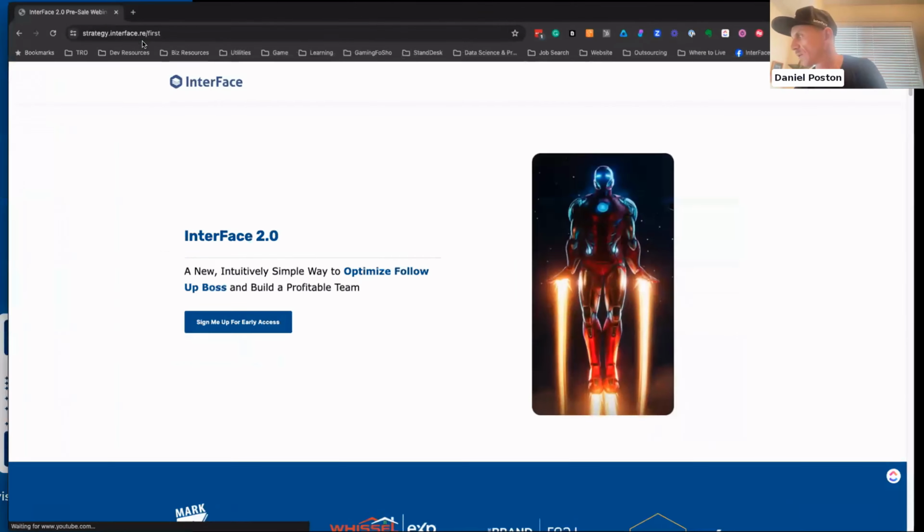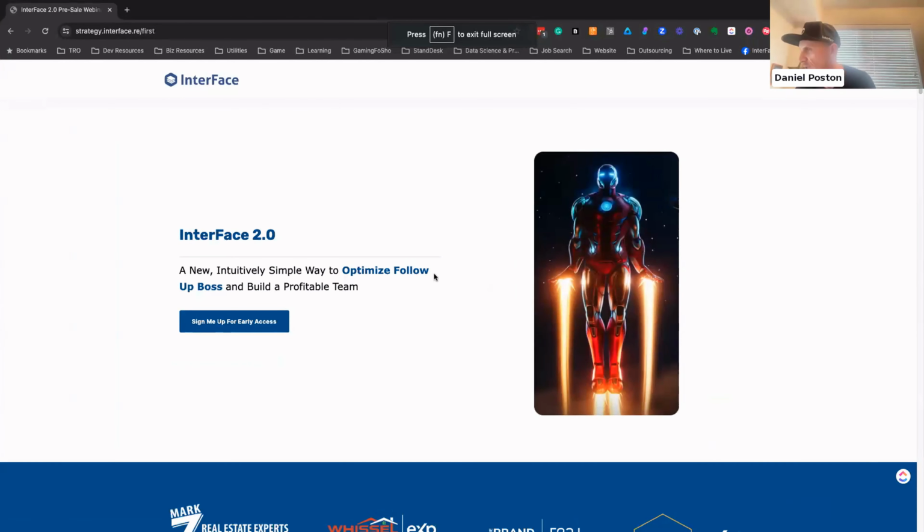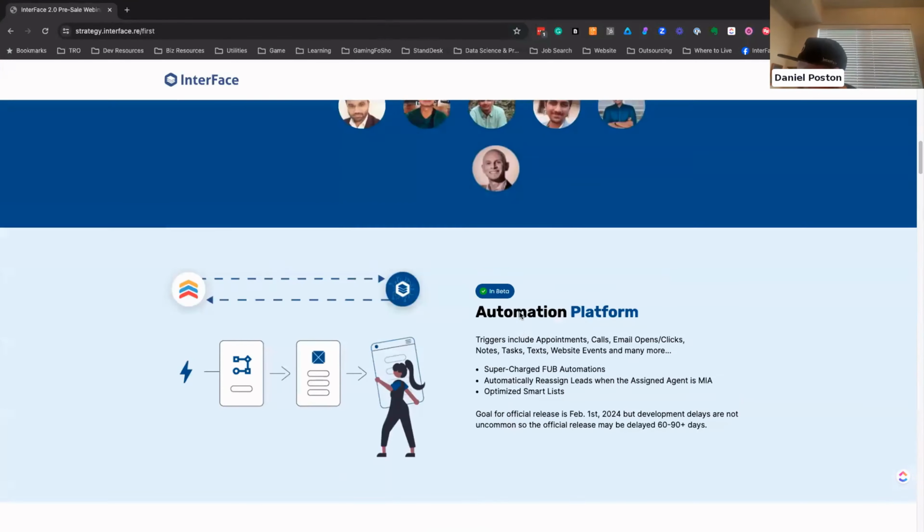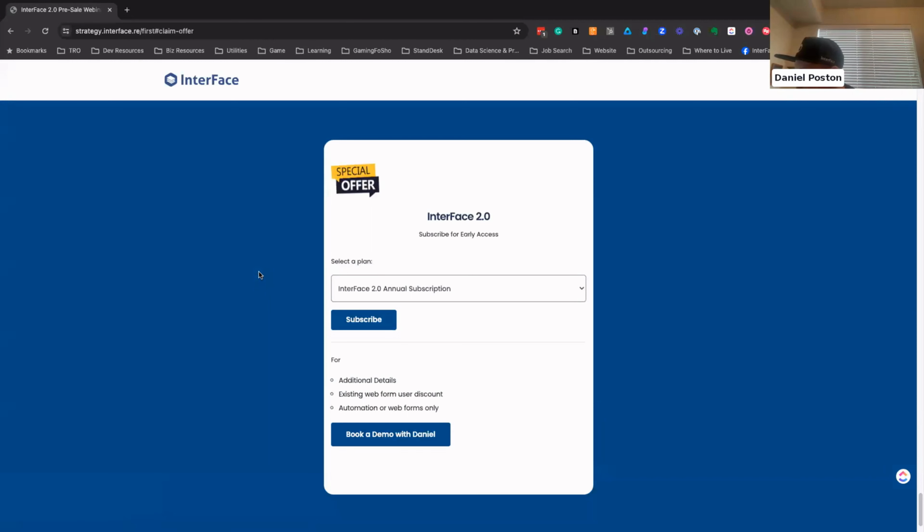So if you go to that link or scan the QR code, it's going to take you to this page, which has a lot of the info that we just went over. If you click on the link to sign up, it'll bring you down here where you can either subscribe to the annual or the quarterly.